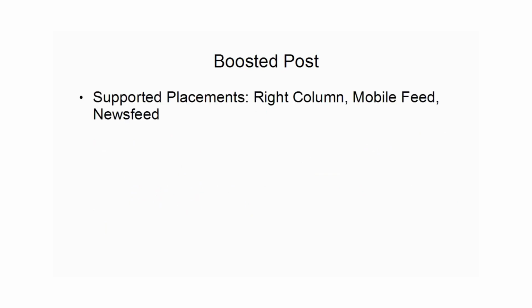Then there's a boosted post, which is slightly different. And the supported placements are the right column, mobile feed, and news feed.